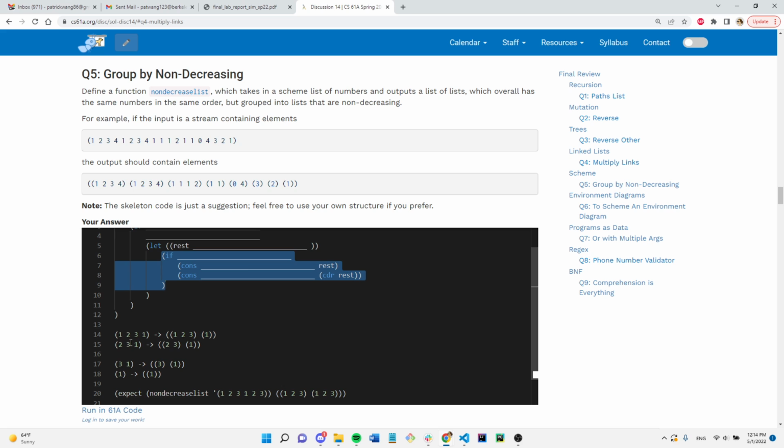Our if condition right here is whether the first element is greater than the second, or otherwise. And so this corresponds to two cases, right? If the 1 is less than or equal to the 2, then we want to add that element into the current first element. But otherwise, if it's greater than it, then what we want to do is add it as a brand new list. And so our if condition right here is whether that 1 is less than or equal to the 2.